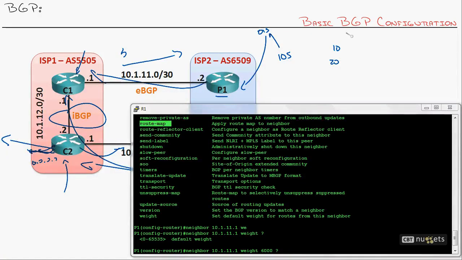Well, route maps are the same way. Why am I so excited about this? I would say sequence 10 of the route map, if I see routes beginning with 100.x.x.x coming from this neighbor, then go ahead and tag it with the weight of 6,000, right? We might do something like that.